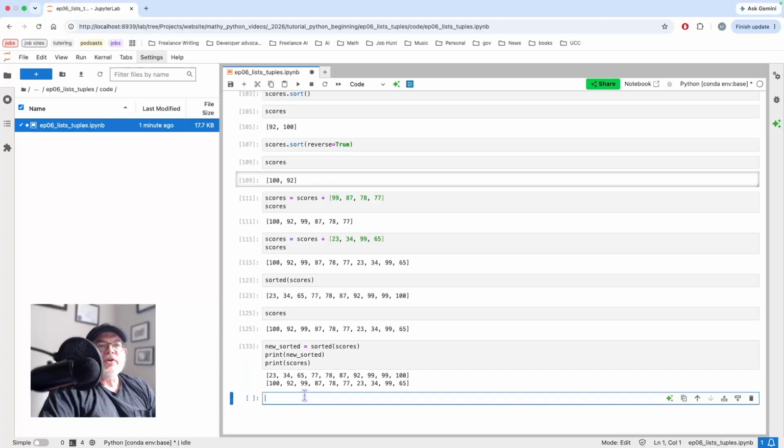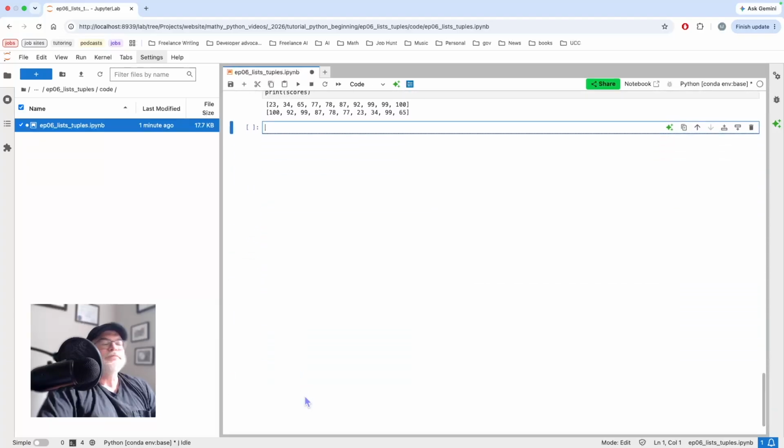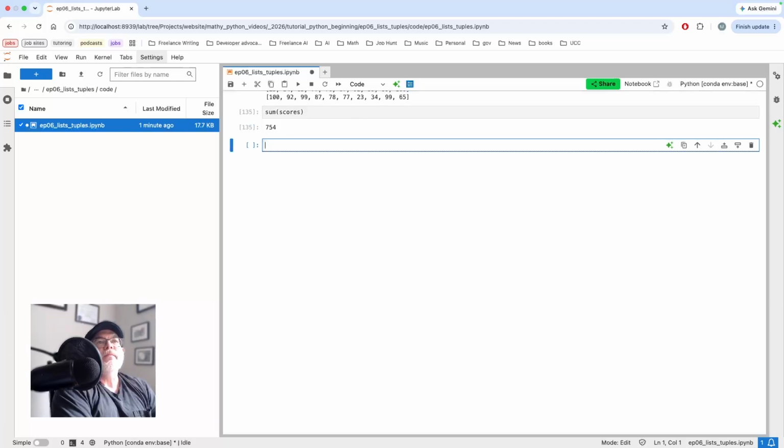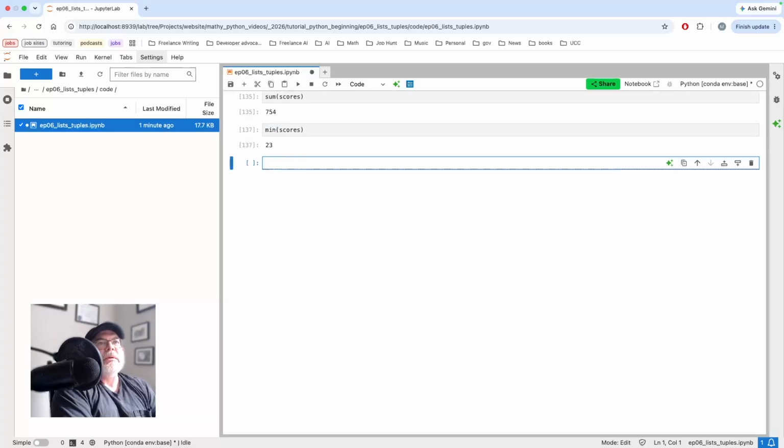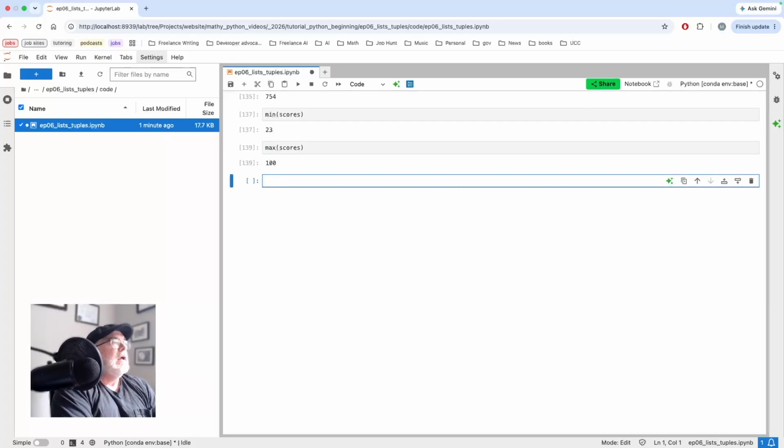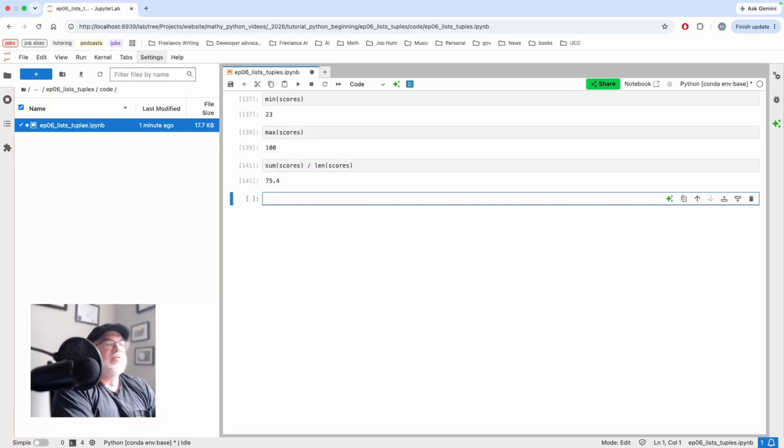Other useful functions, scroll up. I can sum the scores. I can find the minimum of the scores. I can find the maximum of the scores. I can find the average. There's a function that does this for you in a popular library called NumPy, but we'll get to that later. That gave me the average.